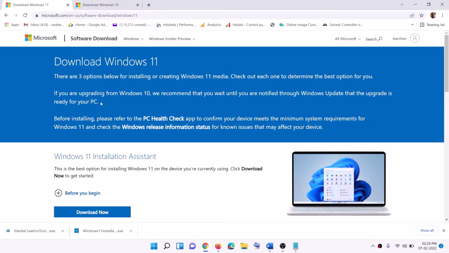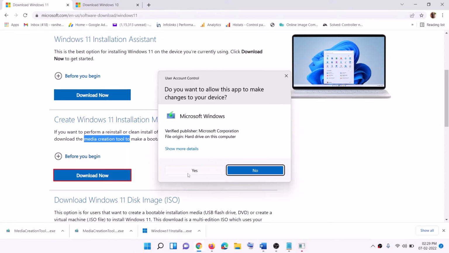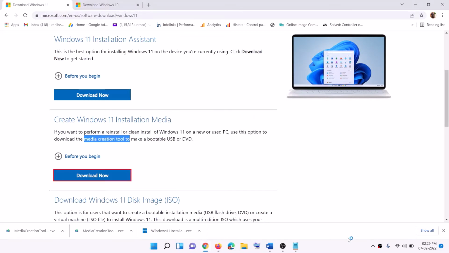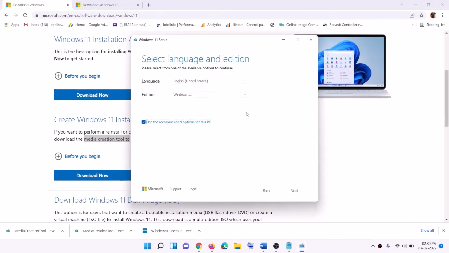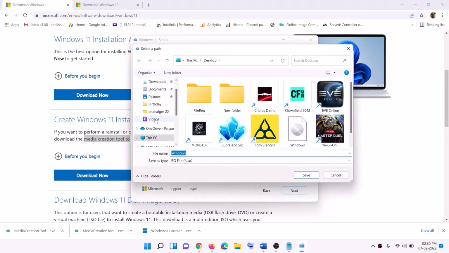Now for Windows 11 users, go to this website. Here also you will find Media Creation tool. Click on download now and then run this exe file. Click on yes to allow. Now this will load Windows 11 Media Creation tool. Now click on accept. By default, Windows 11 would be selected. Click on next. Select ISO file, then click on next. You can save the location. You can set the location as desktop and then click on save over here.